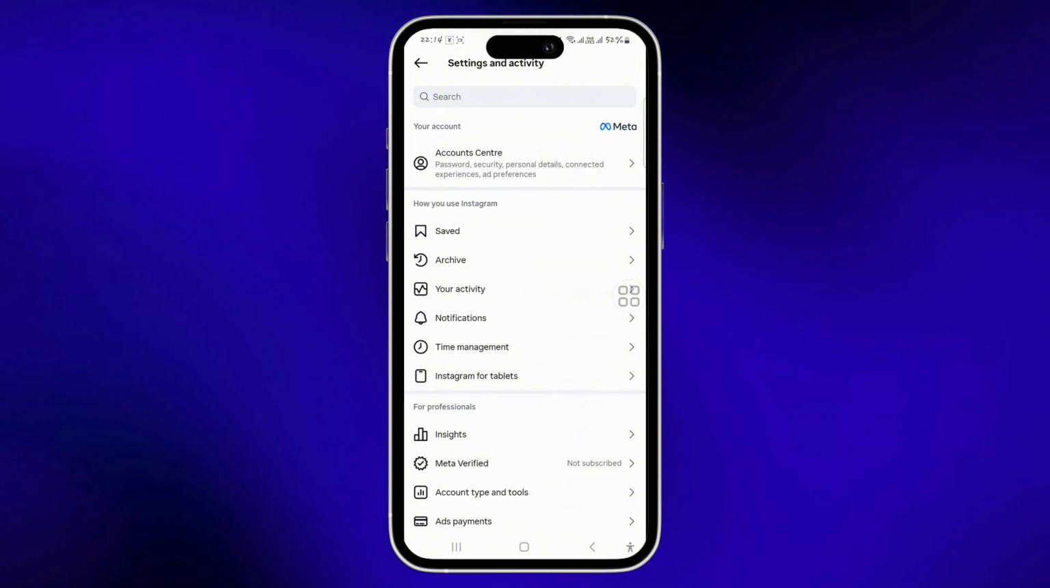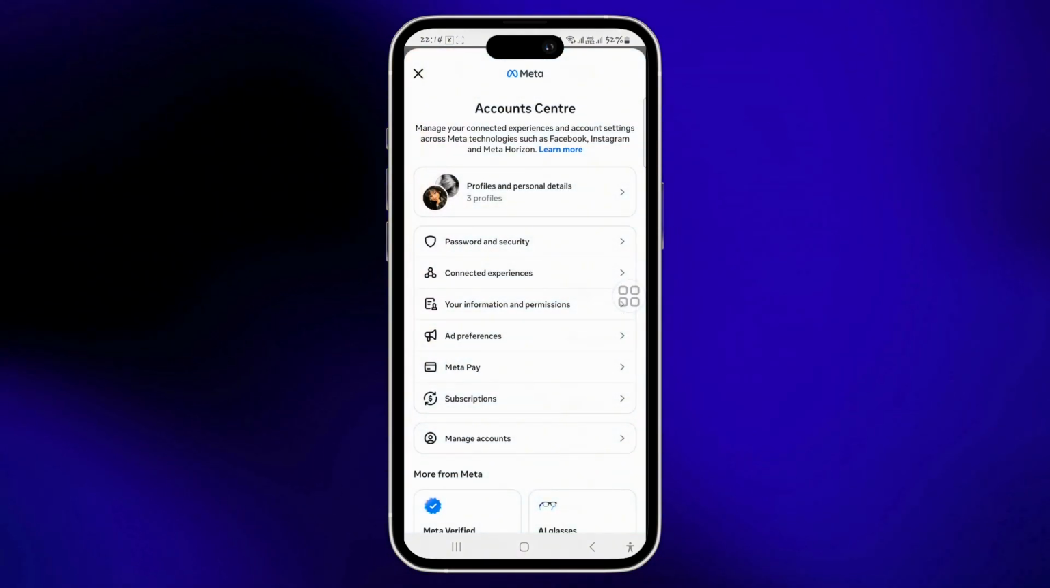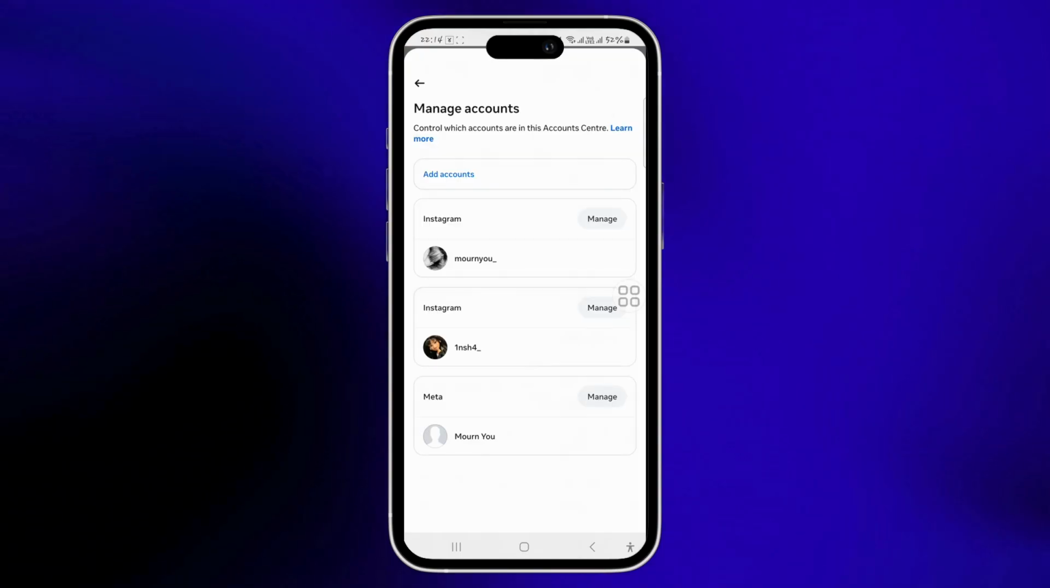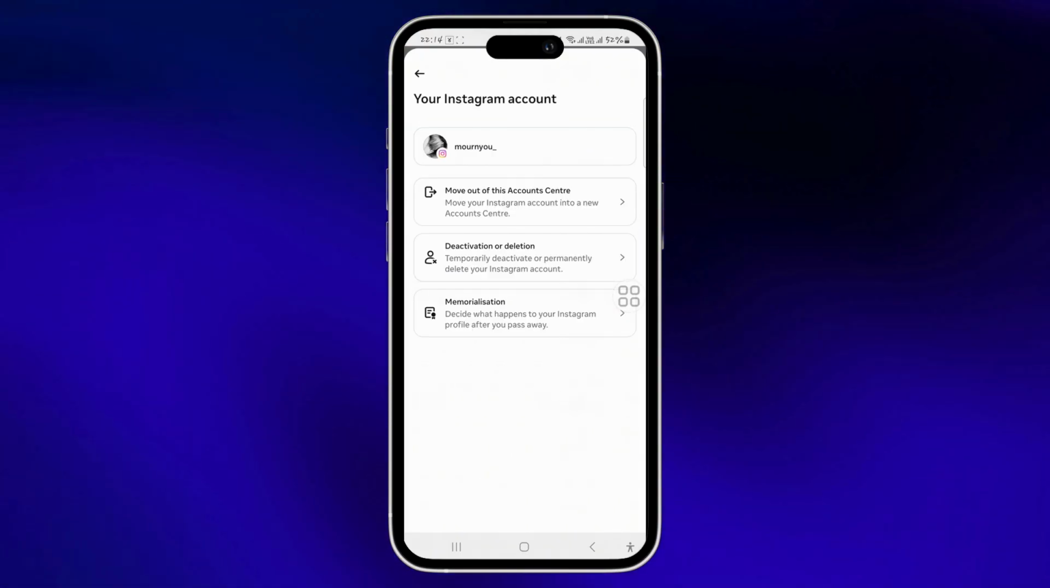And in this menu, tap on Account Center in the top. Now find and tap on Accounts or Manage Account option. Now choose the account that you want to deactivate or delete and select Manage.